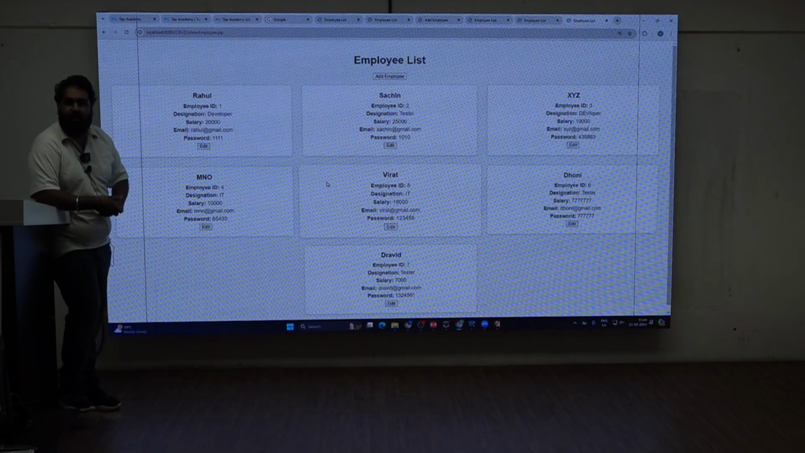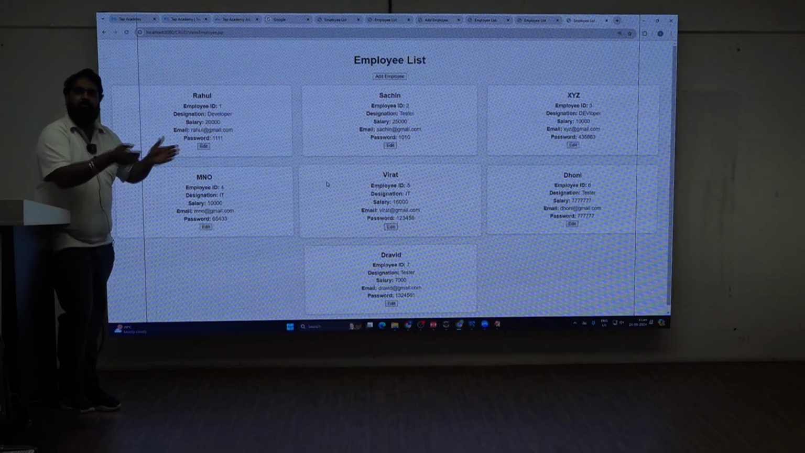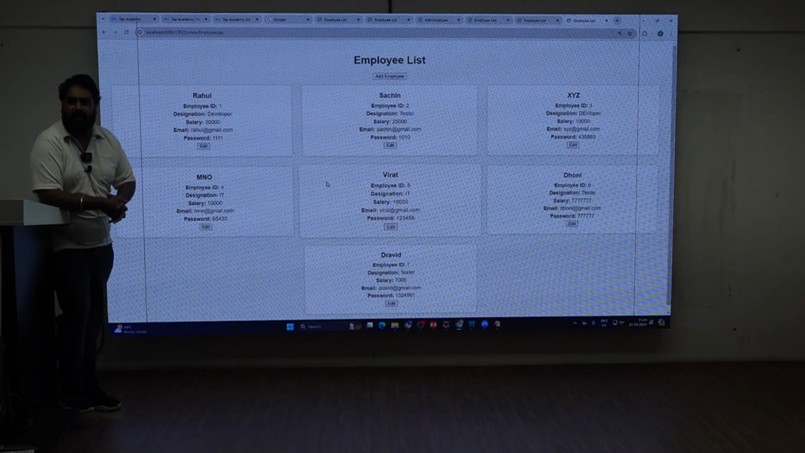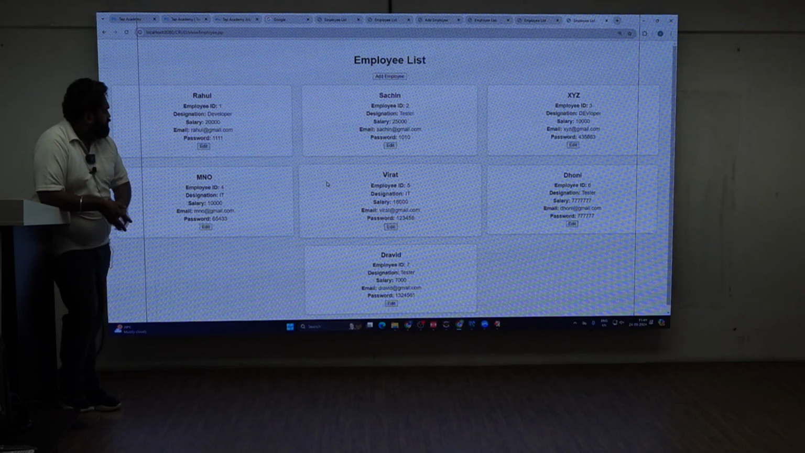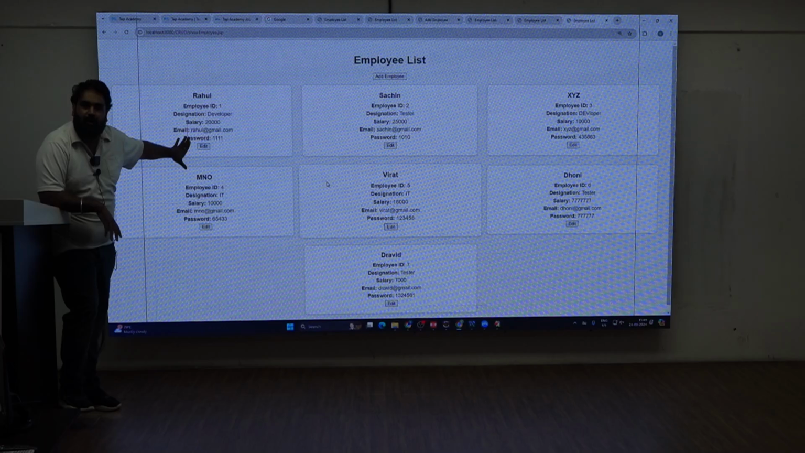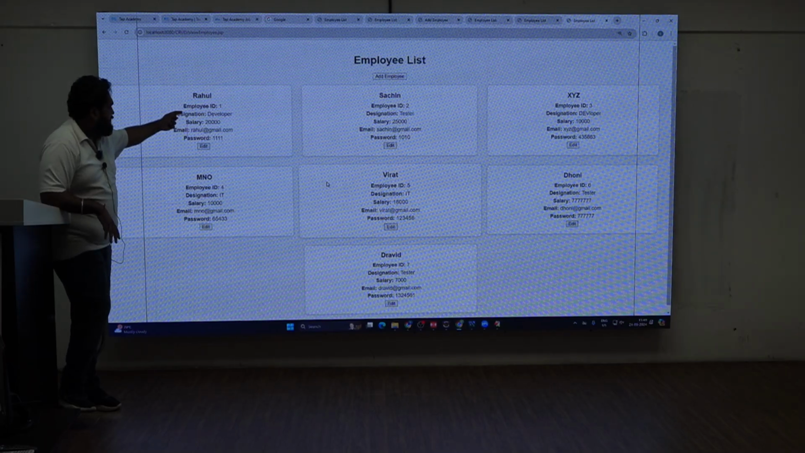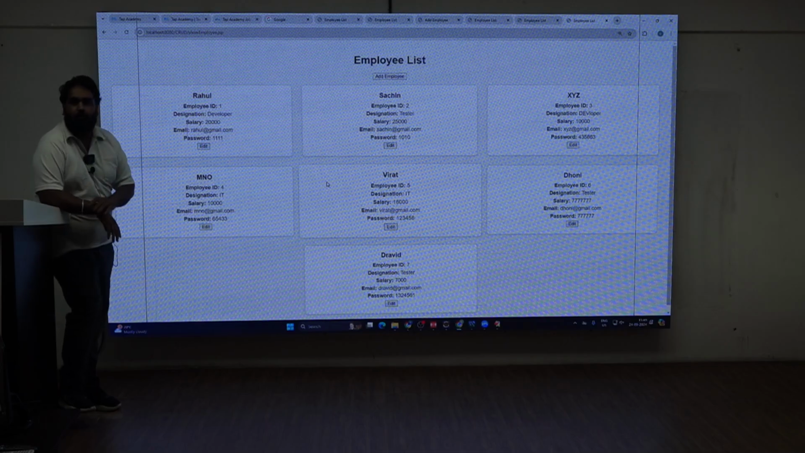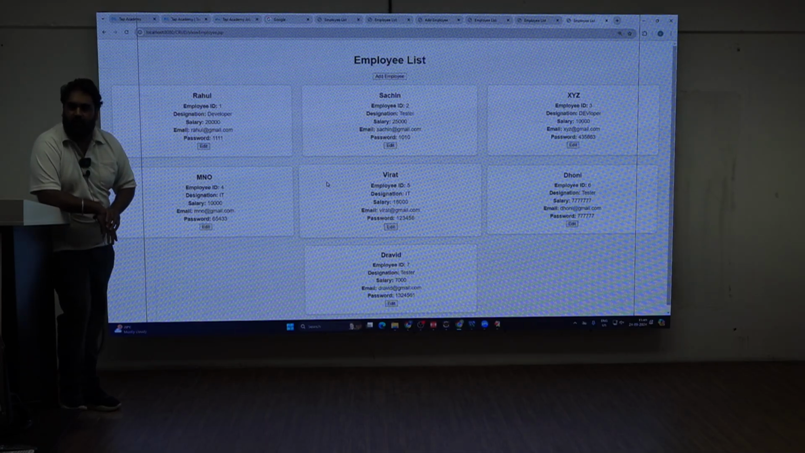Why will you edit email ID? Once you get one email ID, as long as he is in that company, the same email ID will be there. Should I be able to edit the password? Password you can give a chance to edit, sir. So what information should I be able to edit? Designation, salary and password. Will you agree with me?